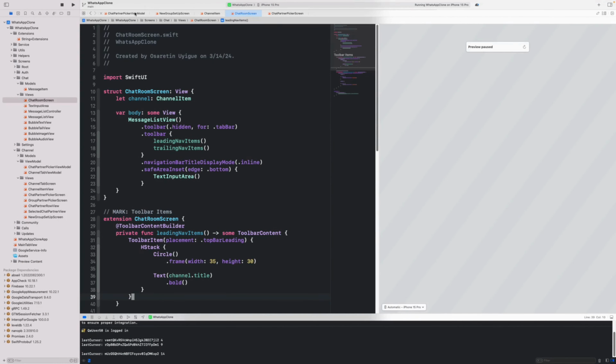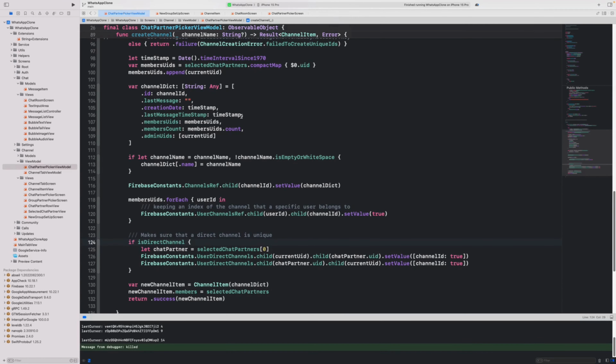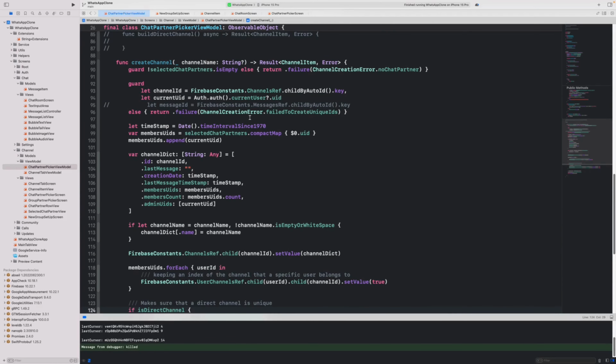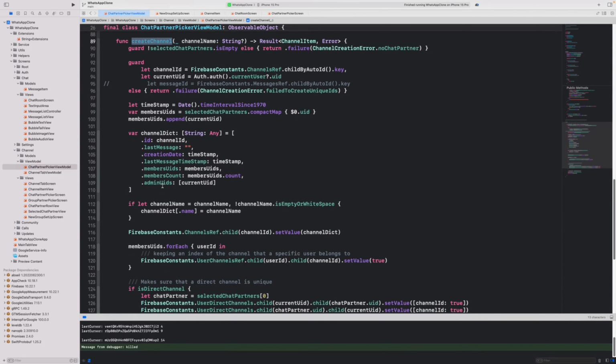And so we need to jump into our chat partner picker view model. There's a couple of things that I want us to do. And the first thing is to add a couple of properties to our channel dictionary. So in the last episode, of course, we had this create channel method that allows us to create a direct channel. We're actually going to be reusing that method to create a group channel as well, because a direct channel and a group channel are not that different, with the only difference being the number of participants in the specific channel.